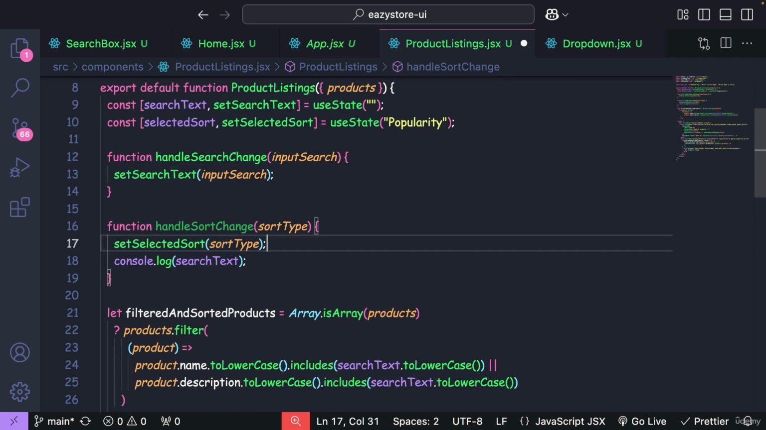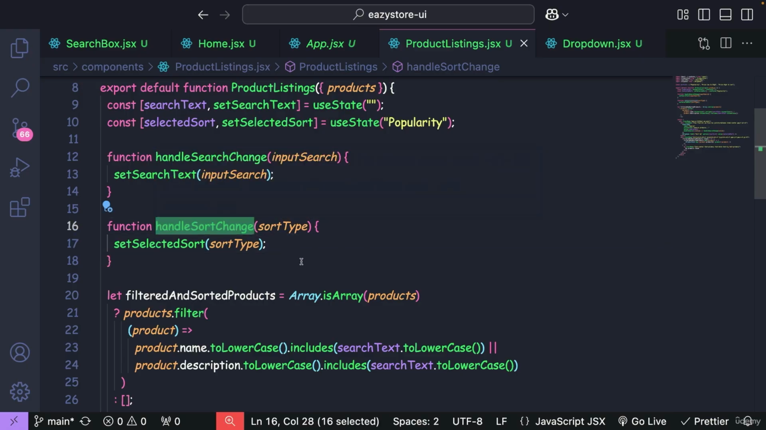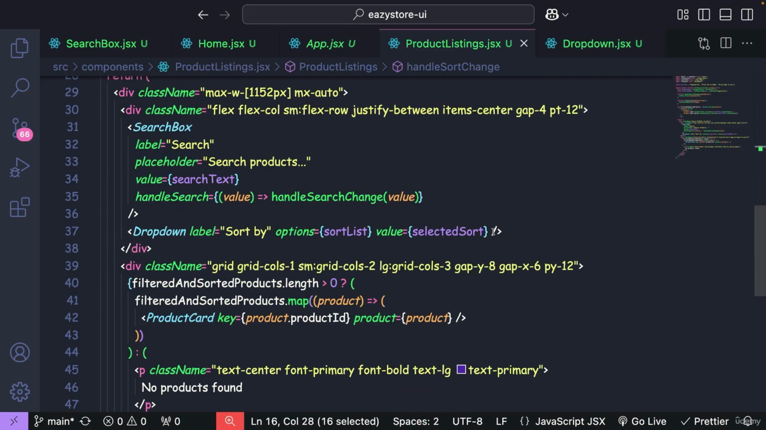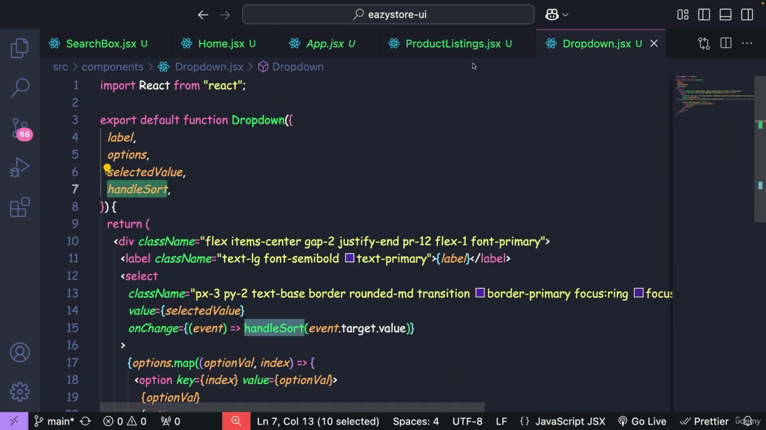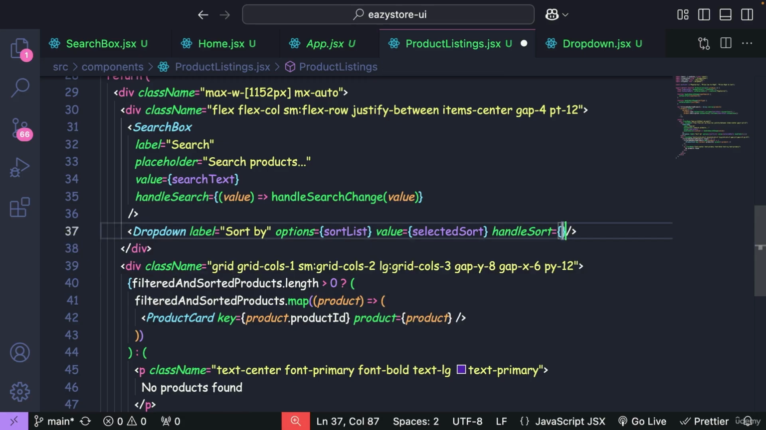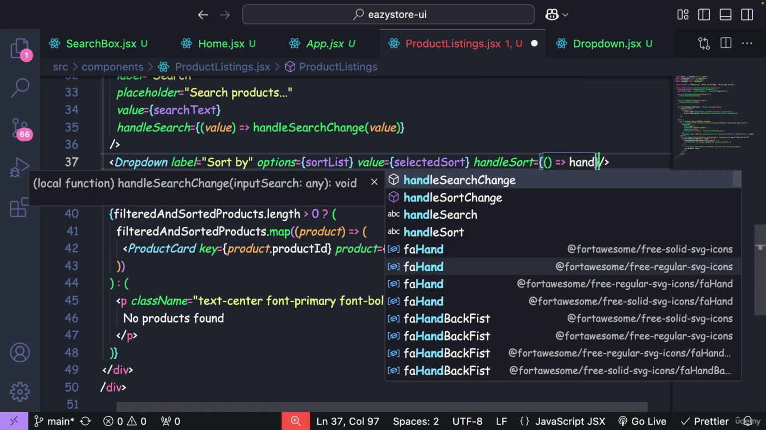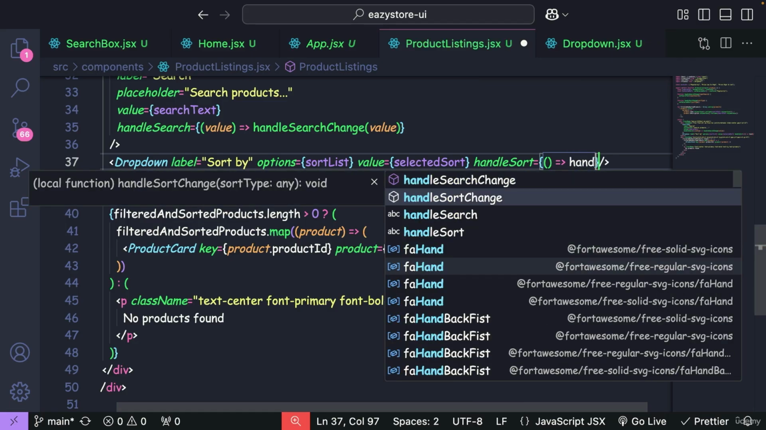Let me get rid of these console log statements. I don't need them. Followed by we need to pass the reference of this function as an input to the drop-down component. So what is the fourth input parameter name? It is handleSort. Let me use the same here. And to this handleSort, I'm going to pass an arrow function. Inside this arrow function, we need to invoke the actual function, which is handleSortChange.